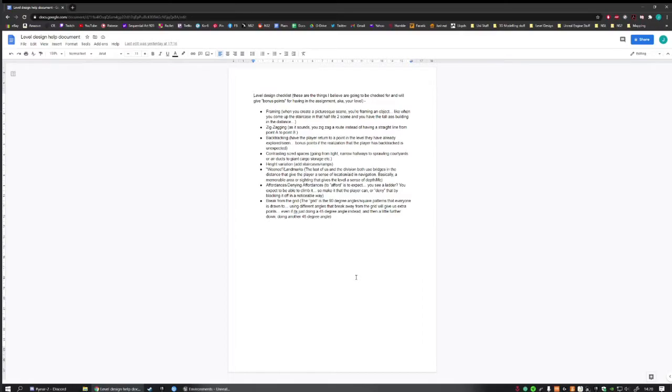And point 8 is breaking from the grid. The grid is, as everyone knows, 90-degree corners. Everything set in squares. If you break from that in any way, shape, or form, you are breaking from the grid. That includes using 45-degree corners to essentially create a 90-degree corner. If you use two 45s, it equals 90.